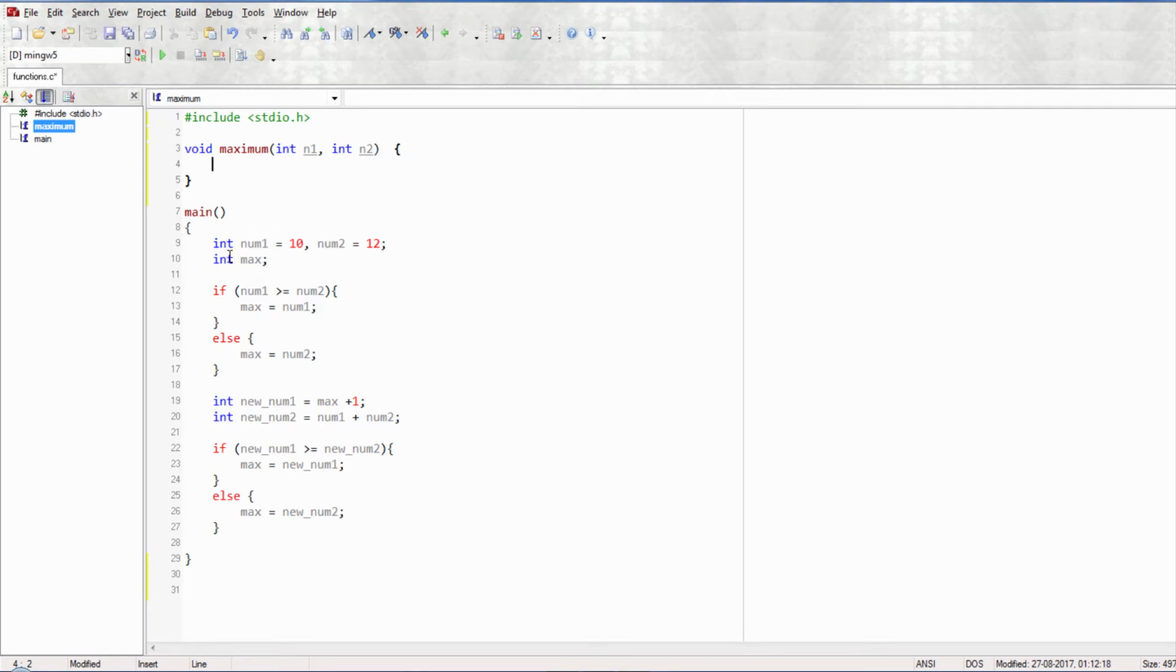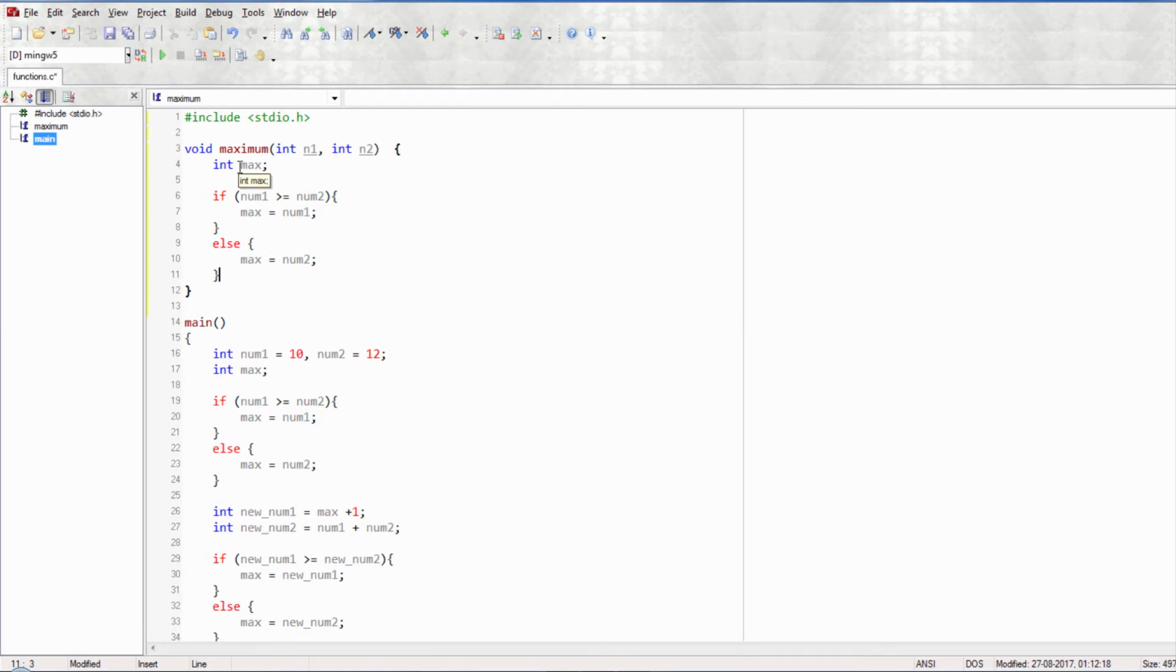And for the body, we'll just copy this and put it here because that's what we have to do, right? And by the way, here it's not num1 anymore, it's n1. So we'll make this n1 and this would be n2, and same here, n1 and n2, right?